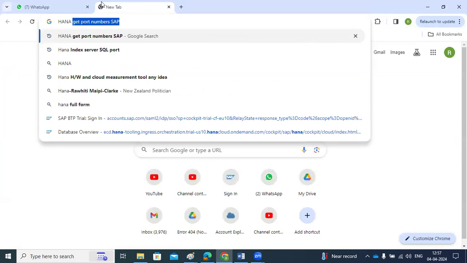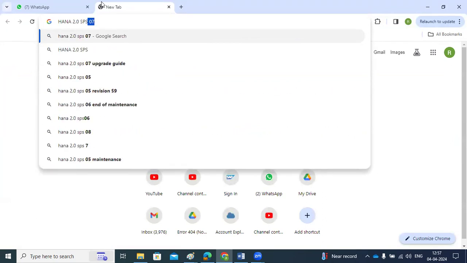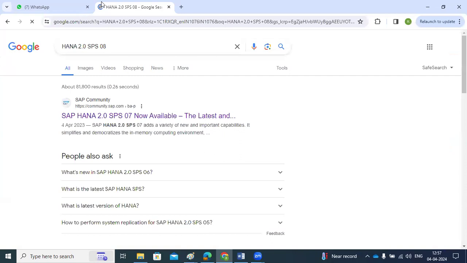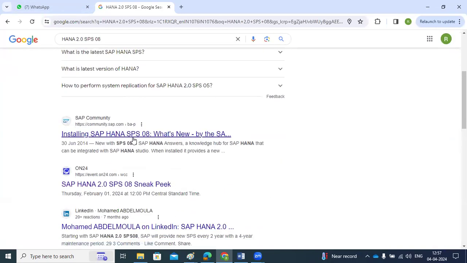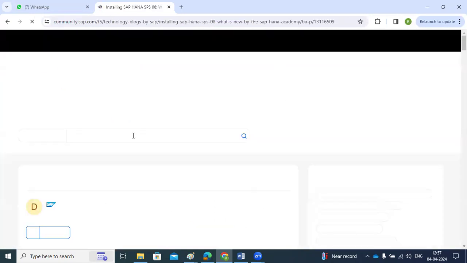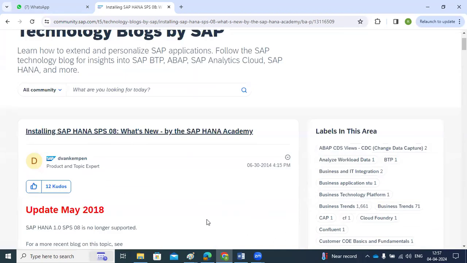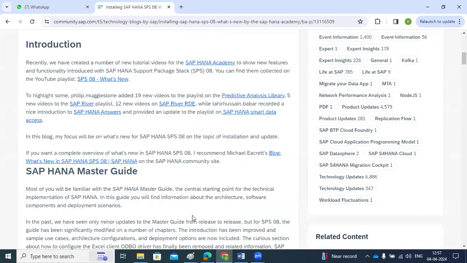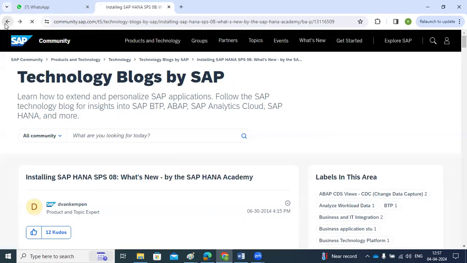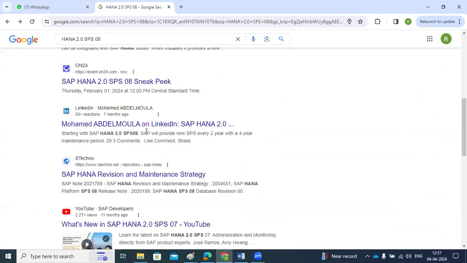Actually, they will release it in the month of April only. Every year in April, they will release the new SPS 08, but still they have not released the latest version here. We got some news about the SPS 08. No, that is different, I think. It's not the 2.0. Still SPS 08 is not released.